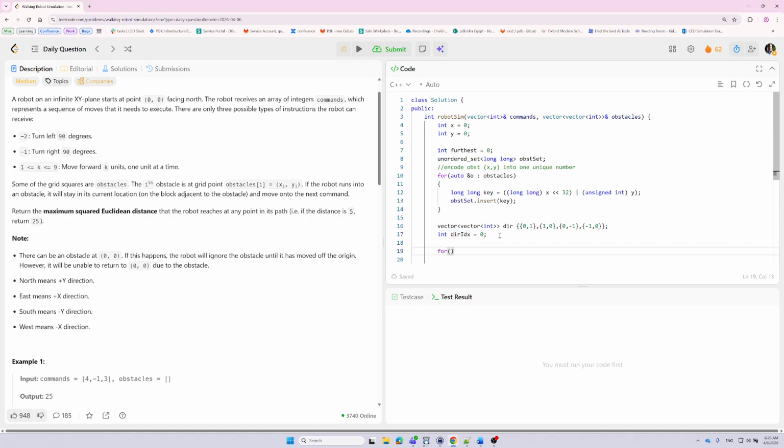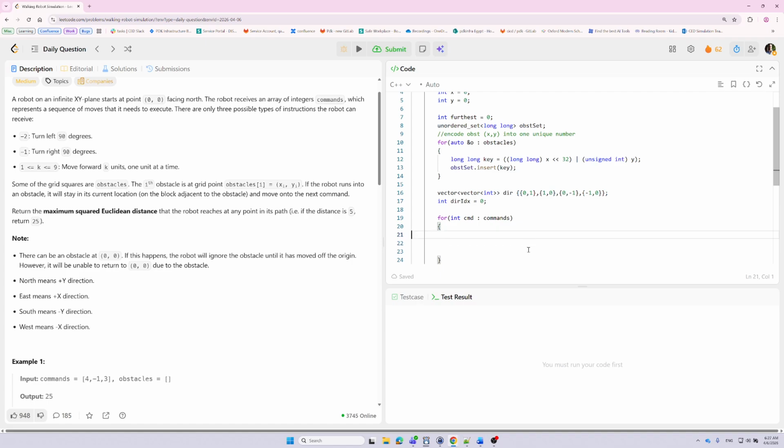So we will scan the commands. So for int command in our commands vector, we need to check if our command equals -1, then we need to increment our dir index by 1. So our dir index equals dir index plus 1.